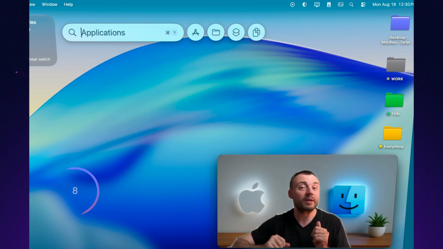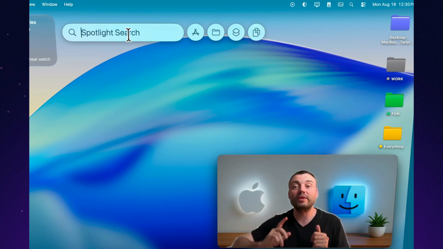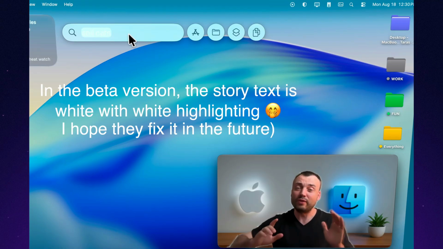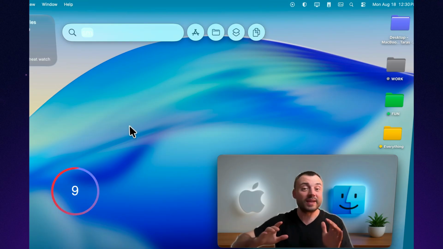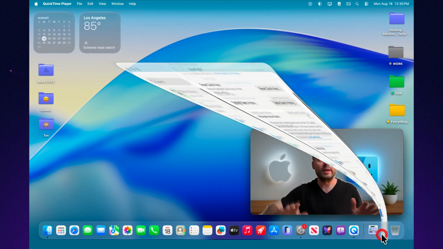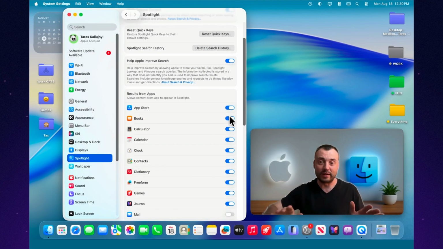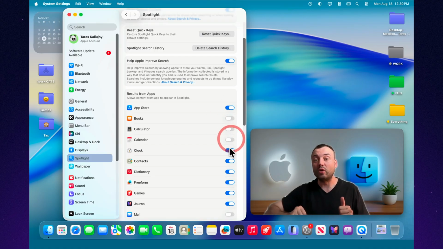It even remembers past searches. I just press the arrow key and see everything I looked up before. For someone as forgetful as me, that's a lifesaver. And in Spotlight settings, I turned off categories I don't need, like mail, notes, and calendar. Now search is faster and only shows me what I actually want.